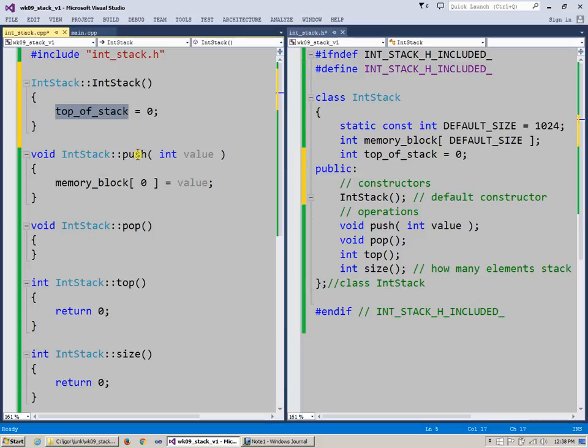Add a constructor to your class. When a constructor takes no parameters, it's called a default constructor, so it is invoked anytime an object is created, and we can do something like this. But there is a better way of doing it, which is actually using the initialization list.